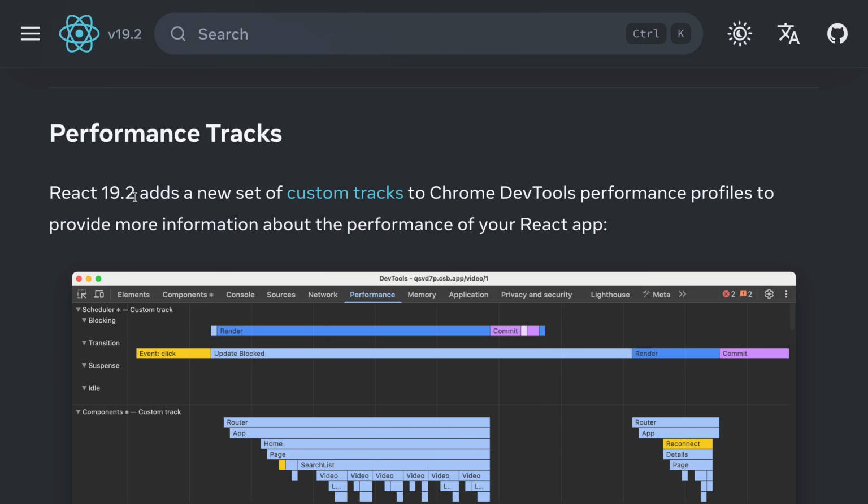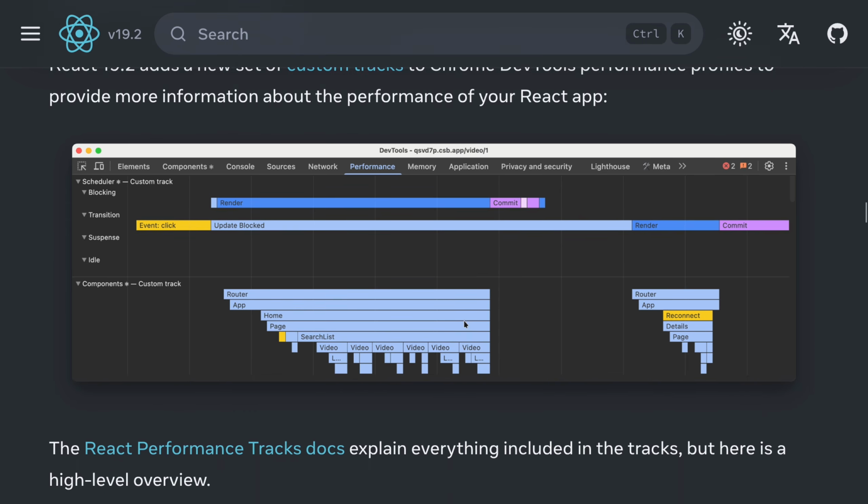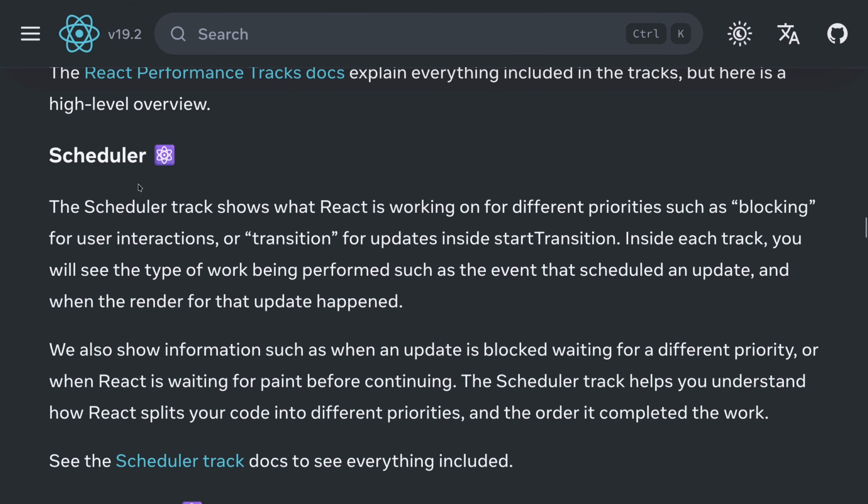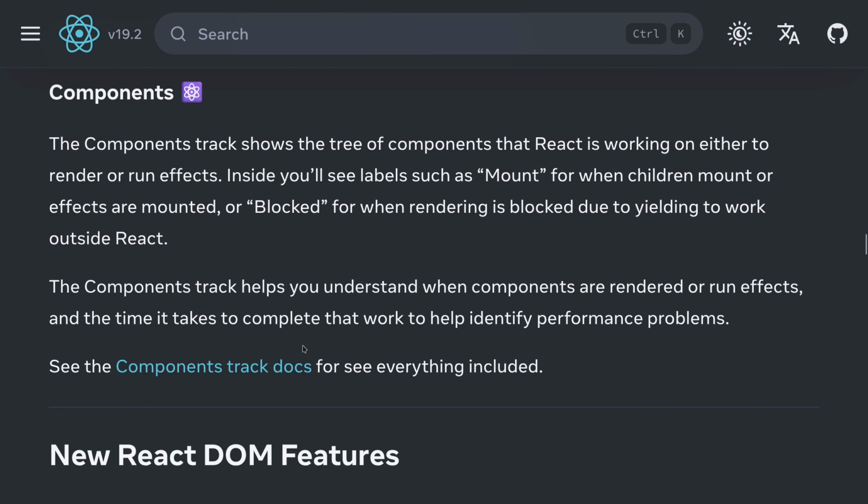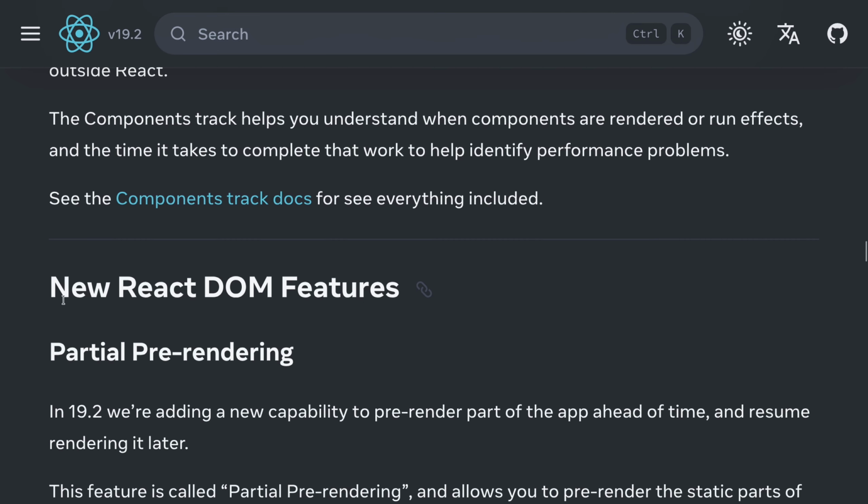All right, then we have the performance tracks. React 19.2 adds a new set of custom tracks to Chrome DevTools performance profiles to provide more information about the performance of your React app. Okay, so we have these performance profiles inside of the Chrome DevTools, and we have the scheduler, and then we have some of the other things. We have the new React DOM features.